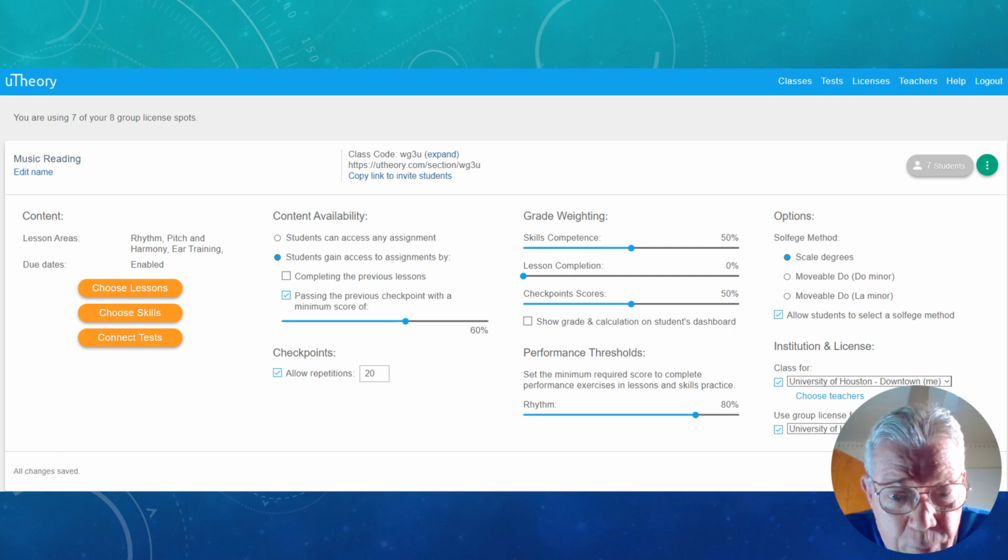In other words, checkpoints, don't worry about checkpoints. I don't think you're going to see any checkpoints, which are quizzes. If you do see a checkpoint, though, you'll need to get a 60 in order to continue. Anything else on this page that I need to show you? I don't think so. So I'm going to leave this page right now. I chose certain lessons, I chose certain skills. There are no tests in here right now.